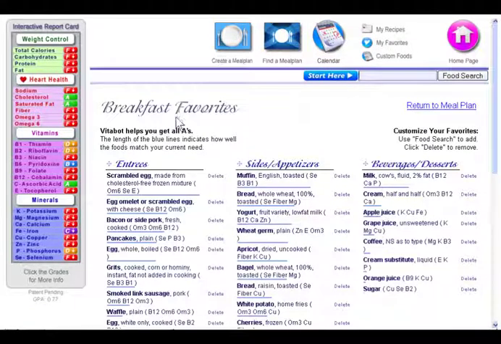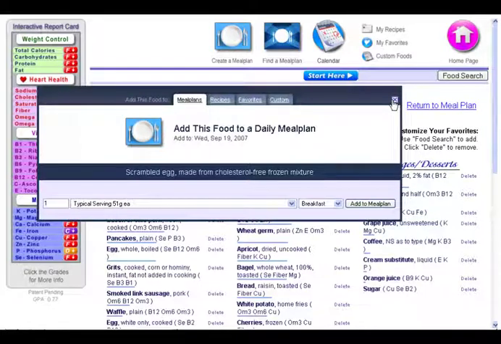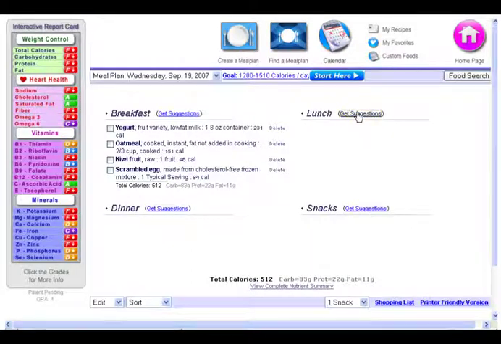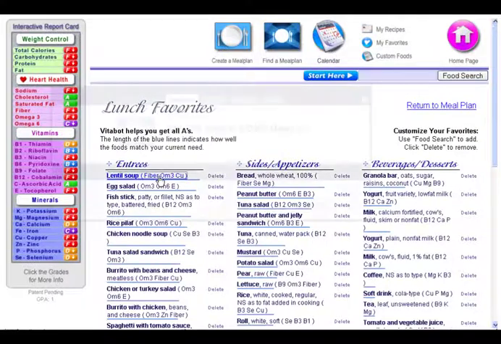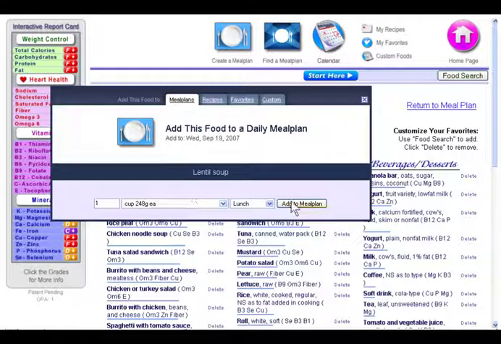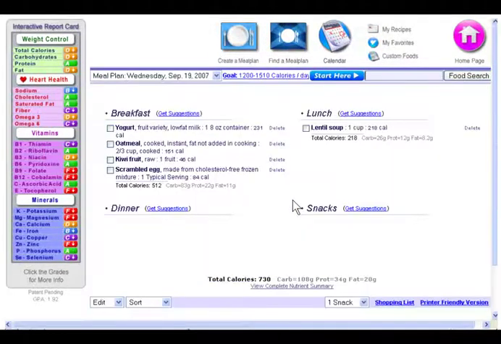So here we've gone into our breakfast favorites, and we'll choose scrambled egg, and these are the cholesterol-free eggs, and we'll choose 1 typical serving for breakfast. And then let's say for lunch, we'll just go into our lunch favorites here, and let's say we want to have lentil soup. Just click on that, add to meal plan, and it's in. So once you've added your foods to your favorites, journaling becomes extremely quick and easy.